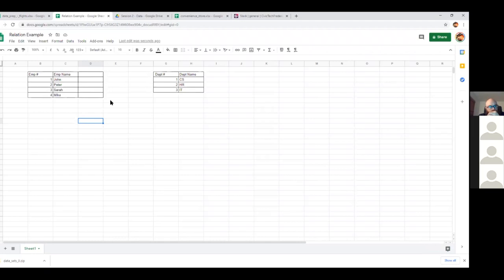And you want to link each employee to his department. What we do is link using IDs. To construct the relation between the employee and the department, you simply add to the employees list a column representing the department ID.